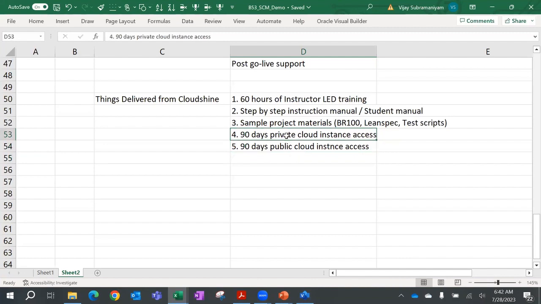If you want to use your own configuration and try out all those implementations, you will do it in the private cloud. Most of the time you will be using the private cloud, and maybe for 1 or 2 sessions you will use the public cloud, because for certain configurations there will be an issue in the private cloud that cannot be solved immediately. We need to go to Oracle and get support.